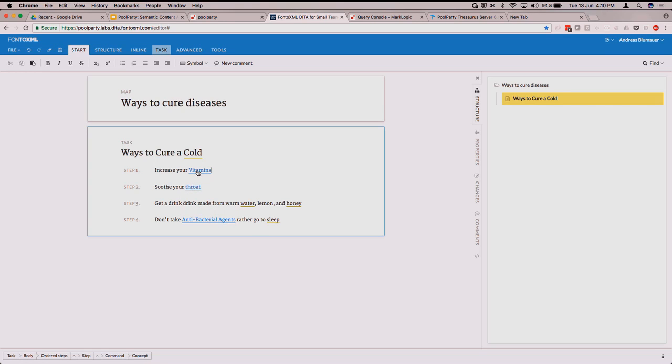If I click on maybe vitamins, I also get a definition again. You can configure that in principle however you like. So you get a lot of support as a content author. And that's a great thing.